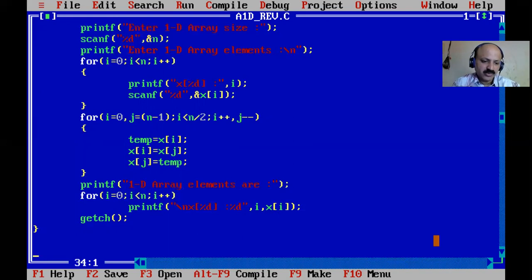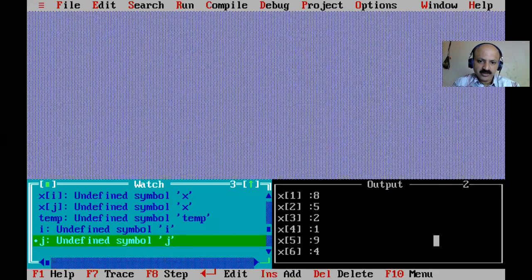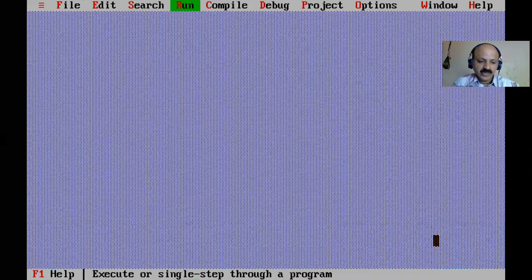So it is a simple way to understand. So Alt F3 closes this file, then close our watch and output window and quit.